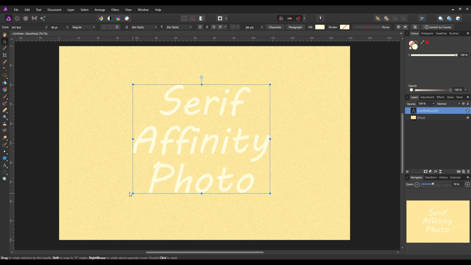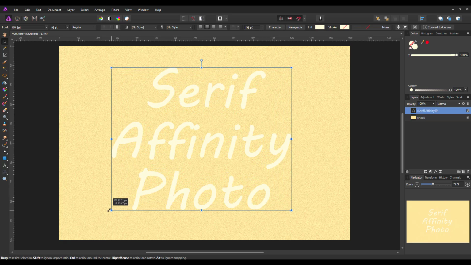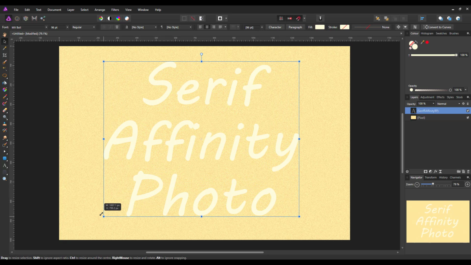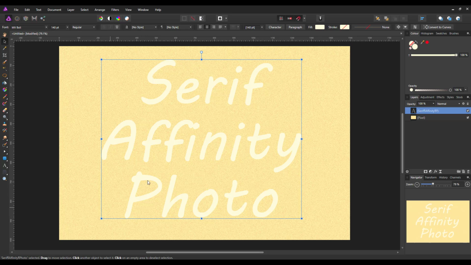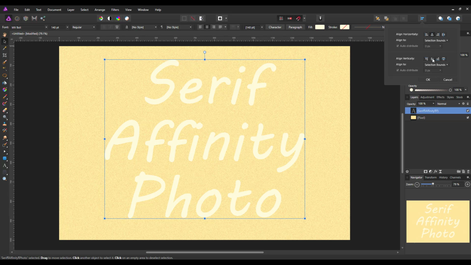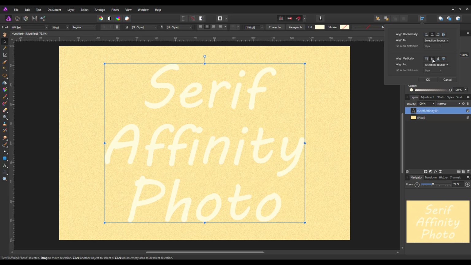And what I'm going to do now is I'm going to hold down the control button, come to the corner, and then I'm just going to increase that size a bit to about there, and then I will center it using the align button that's up here, center it horizontally and vertically, and click OK. So I am happy with that now.